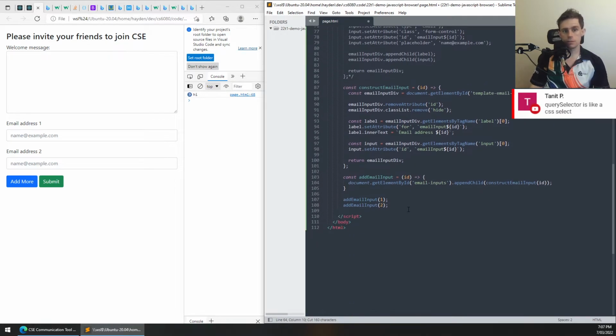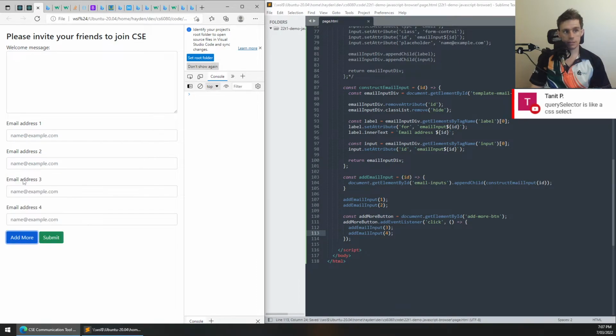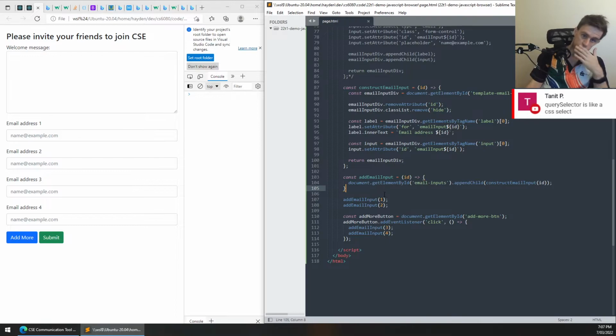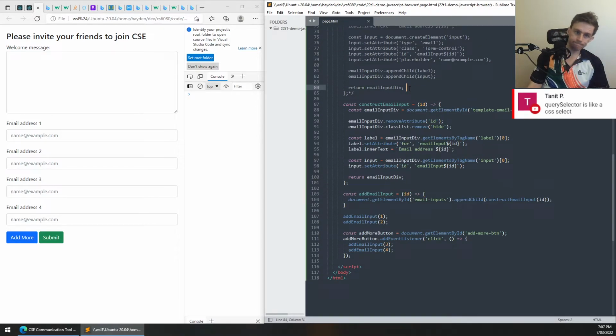So I'm going to grab this and put it down here just so I can see it. Now I can just say add email input 3 and 4. Great. So now when I click this, it does that. Now the problem obviously is I've hard coded that in. So we need some kind of counter.